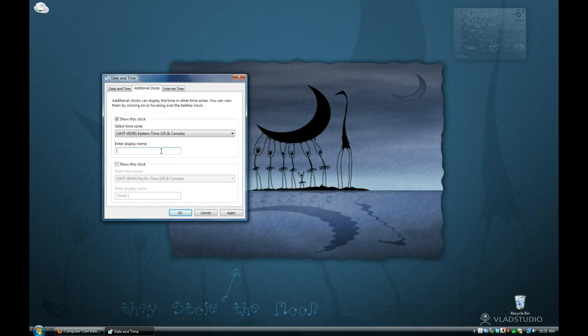Now, by default, it tells me that this is clock 1, but I don't like that, so I'm going to name it something more informative. And then I'm going to hit apply. So I've got show this clock, I've got the right time zone, I've got the display name that I want. I could call it anything, like the city they live in, I could call it Eastern Time, I could call it anything at all, but I'm calling it this.